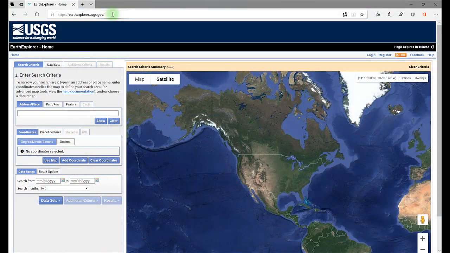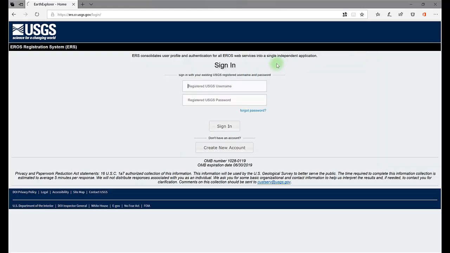EarthExplorer is a repository of imagery products available for ordering and downloading. To access EarthExplorer, go to this website. Let's get logged in so we can download imagery. Click the Login link. If you don't have an account, just select Create New Account and follow the directions there.